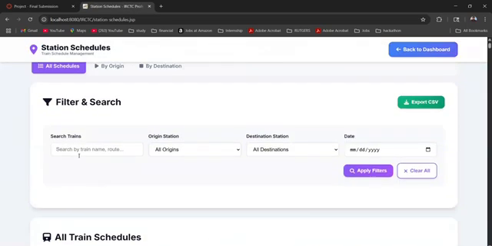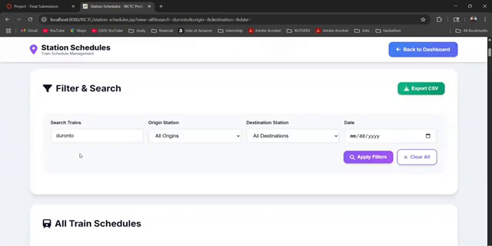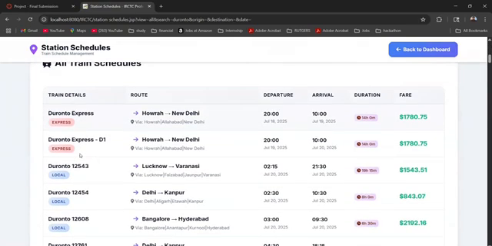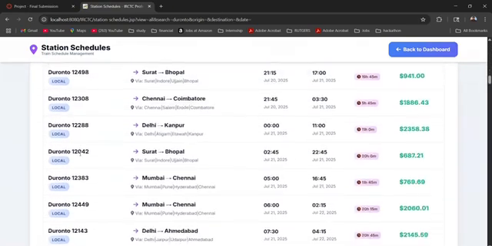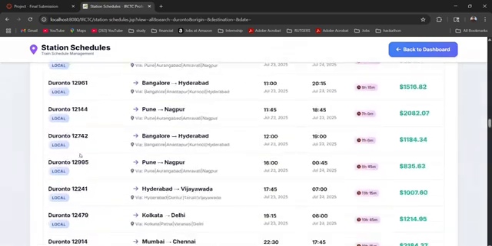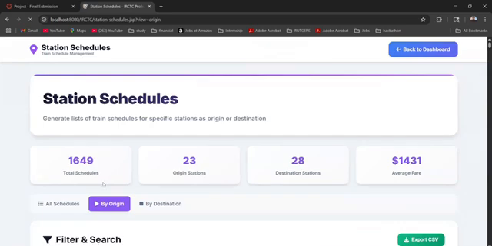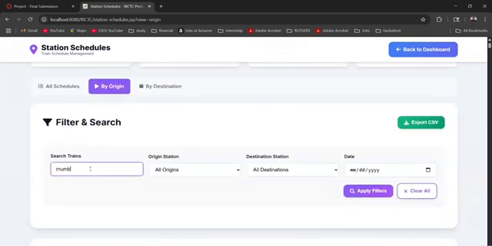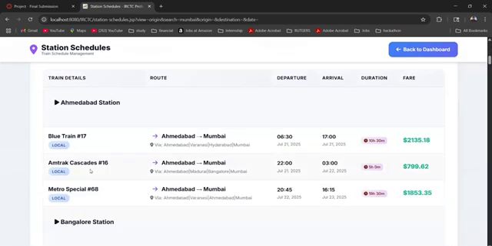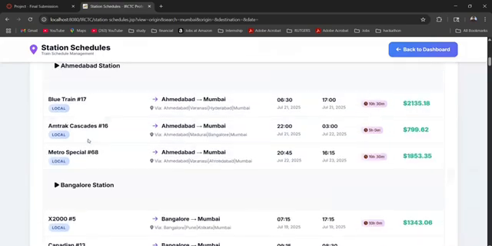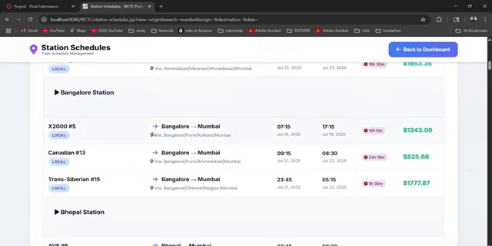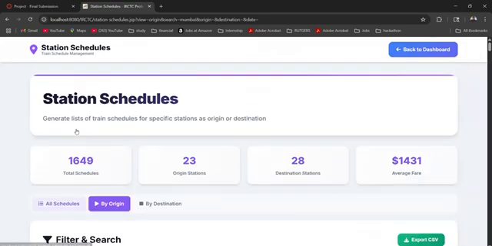You can also filter the schedule by train. Let's say it's Toronto. I might be wrong in this. Yeah, it's Toronto. So I just filtered it with the name of that train. All of these are Toronto Express. And by origin, you can also filter, like from Mumbai. That gives Ahmedabad to Mumbai, from Ahmedabad station, Bangalore station, Gopal station, and all those.